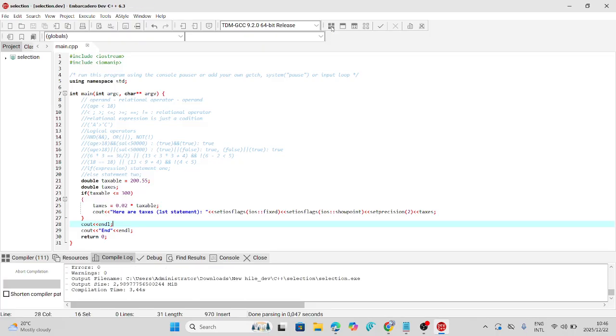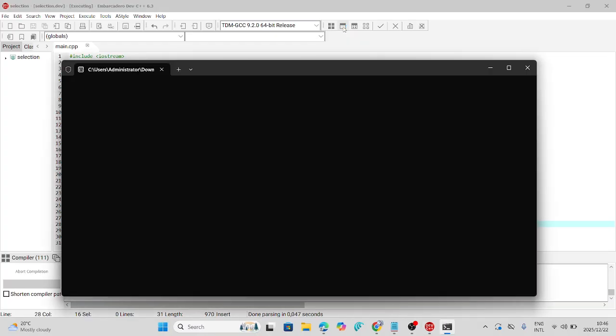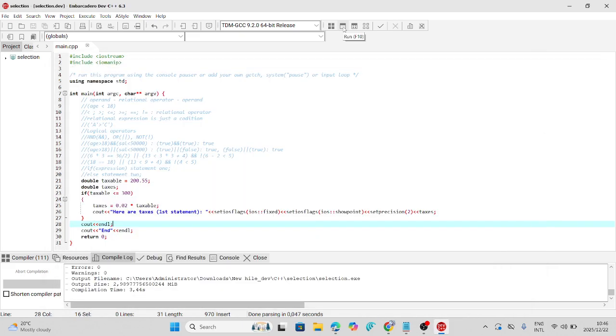So the expression, remember, will always give the value of true or false. If it's true, then it executes. If it's false, just go out of the statement. You just need to have that in mind. So the if statement is really good. You can start being creative now.